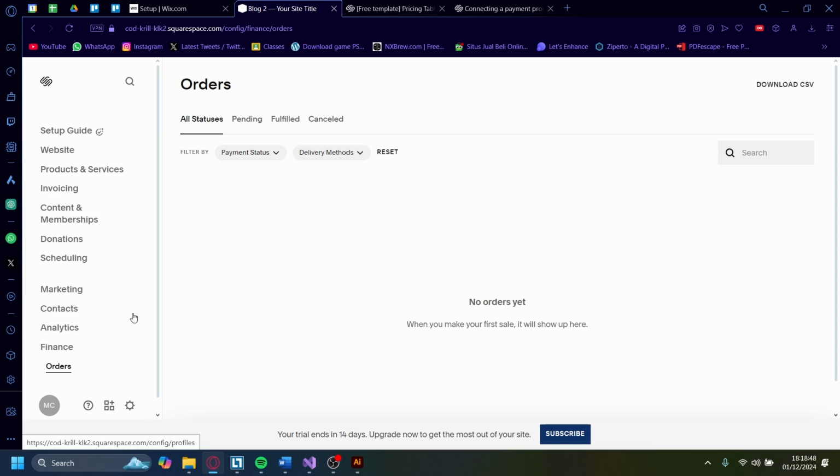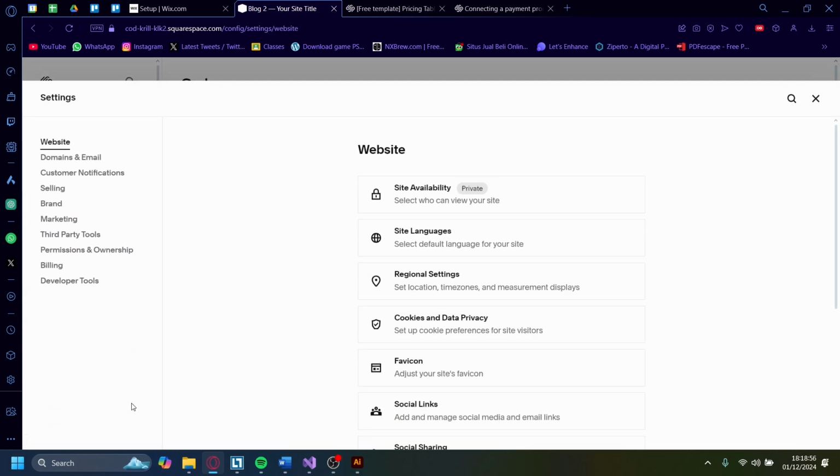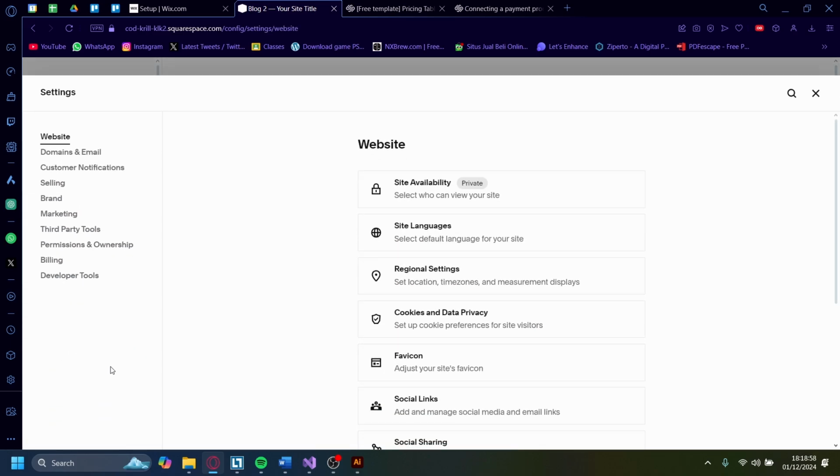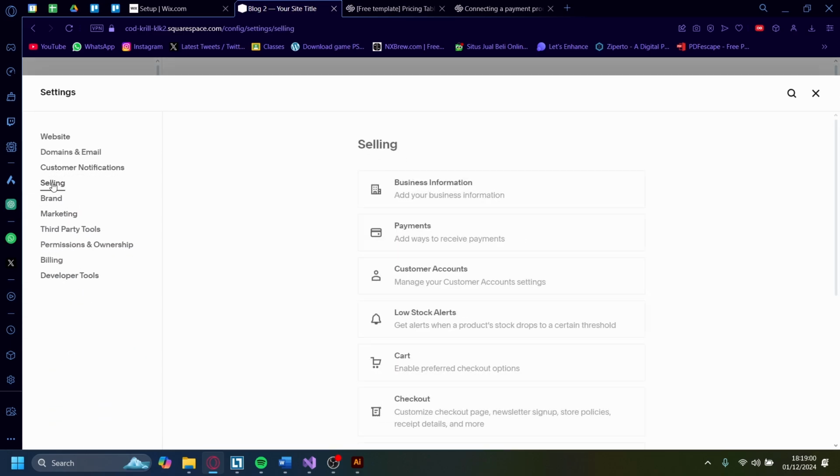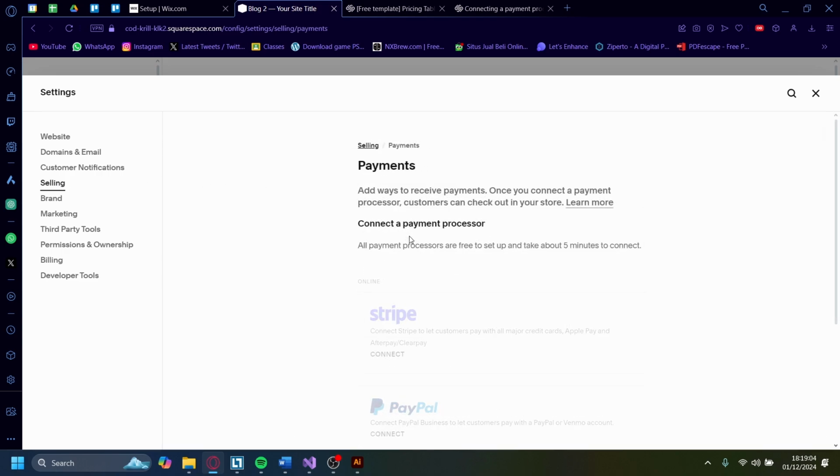But the way you can start accepting payments is that you need to go from the UI of your Squarespace website here, right? And then you have to go to the settings here on the gear cog. Now from here, you just want to go to the selling section, and on the selling section, you want to go to the payments option.